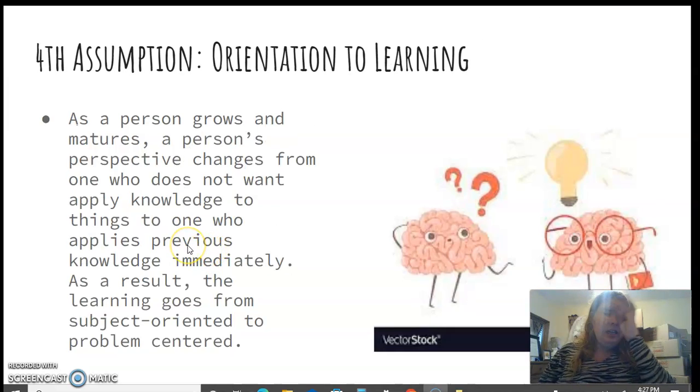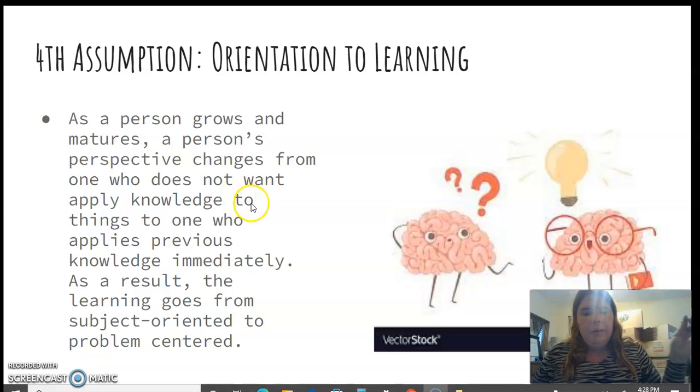The fourth assumption is orientation to learning. As a person grows and matures, a person's perspective changes from one who does not want to apply knowledge to things to one who applies previous knowledge immediately. As a result, the learning goes from subject-oriented to problem-centered. This is where a person changes from subject-centered thinking to problem-centered thinking. This is where the person is able to come up with quick solutions to problems they have.